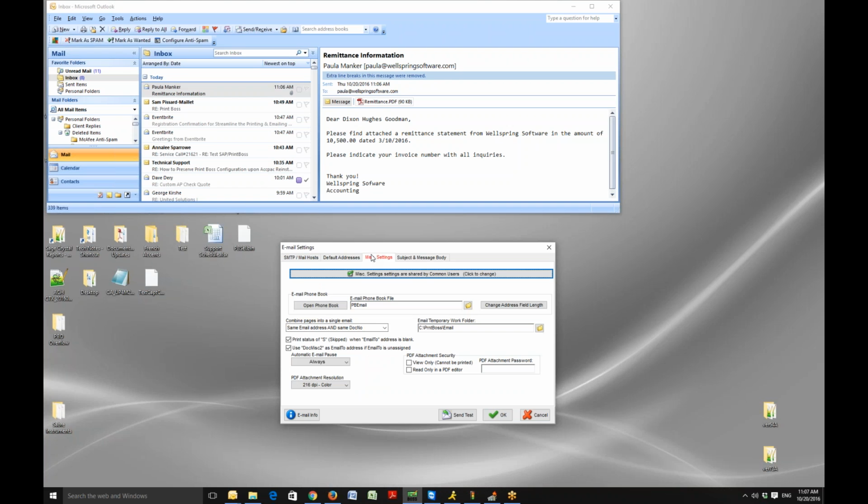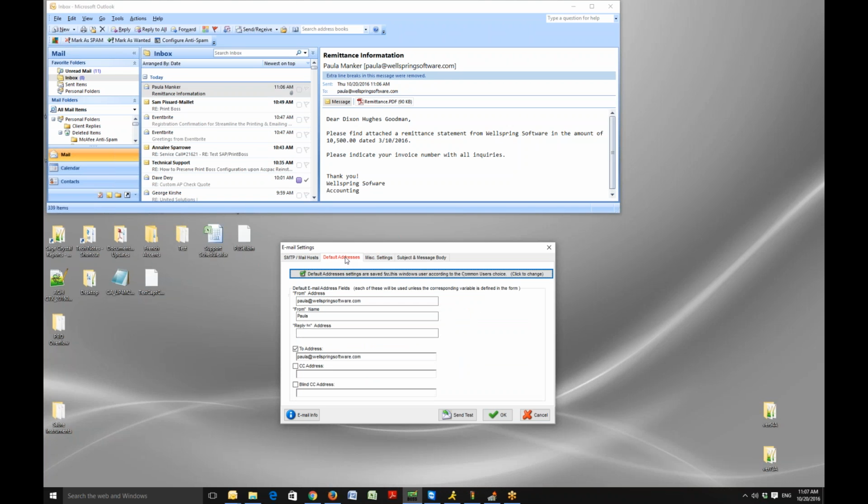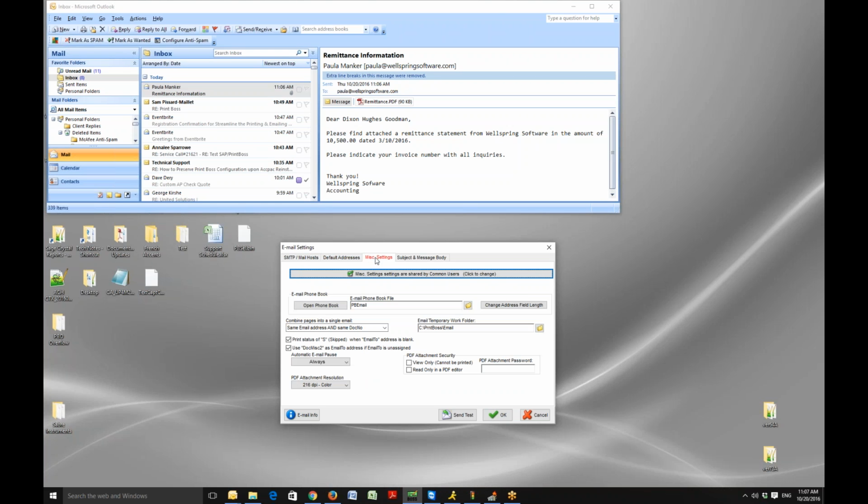In email settings, when you're working with Outlook directly, you don't need to use the default addresses, but they are available for SMTP. On miscellaneous settings, you can set PrintBoss to skip the email if there's no email address, and I'll go back and show you that in the form in a moment. You can also set overflows to combine. Here I have mine set to combine when both the email address and the document number are identical. Then it will combine the pages.